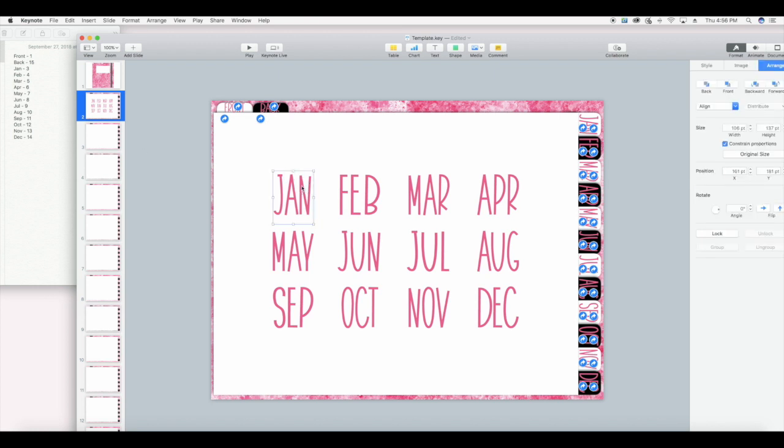So I'm just going to start with January, and I want this to take me to the January tab. So I've got it selected. I'm going to hit Control on my keyboard, click on it, add link, go to slide, go down here to slide, and then type in 3. And then February will be 4. So I've got it selected, hit Control, click, add link, slide, and then take it to slide 4. So now I'm just going to do the rest of these.